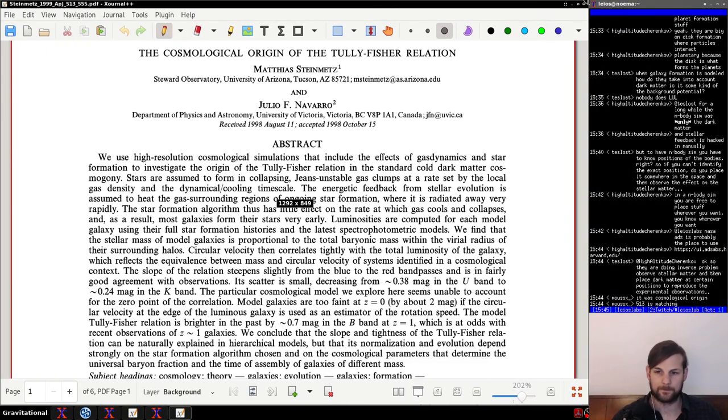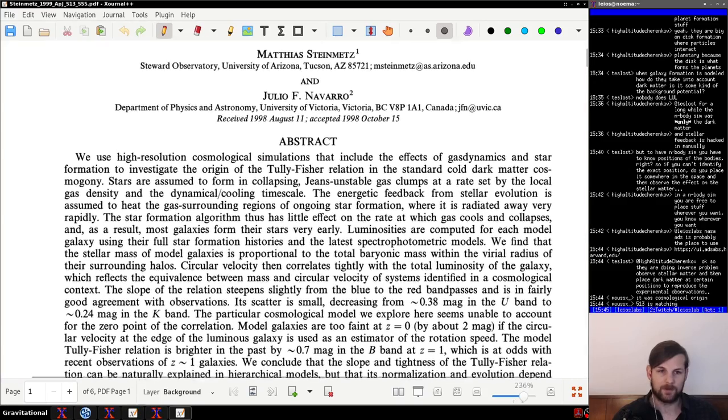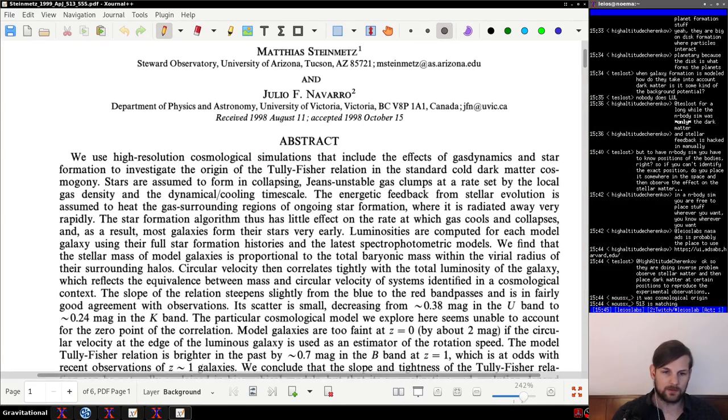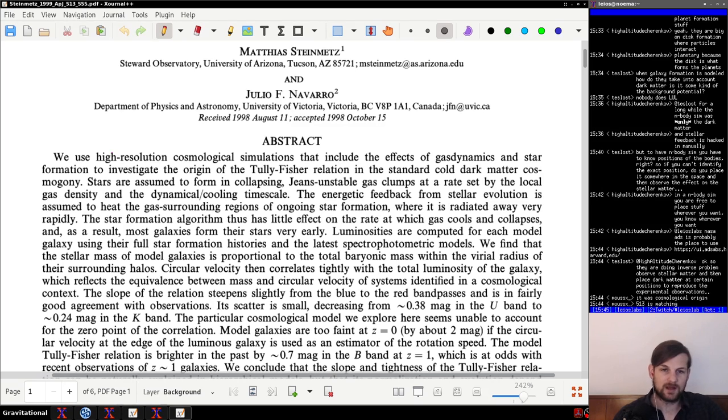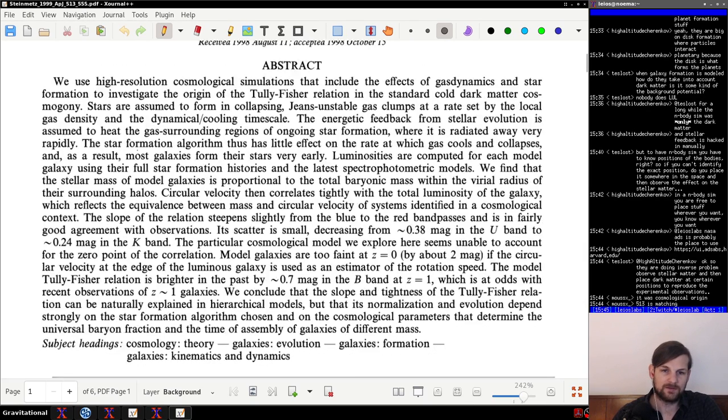Thanks for that, by the way, MouseX. Okay, so we use high-resolution cosmological simulations that include the effects of gas dynamics and star formation to investigate the origin of the Tully-Fisher relation in the standard cold dark matter cosmogony. Stars are assumed to form in collapsing Jeans unstable gas clumps at a rate set by local gas density and the dynamical cooling timescale. The energetic feedback from stellar evolution is assumed to heat the surrounding gas.